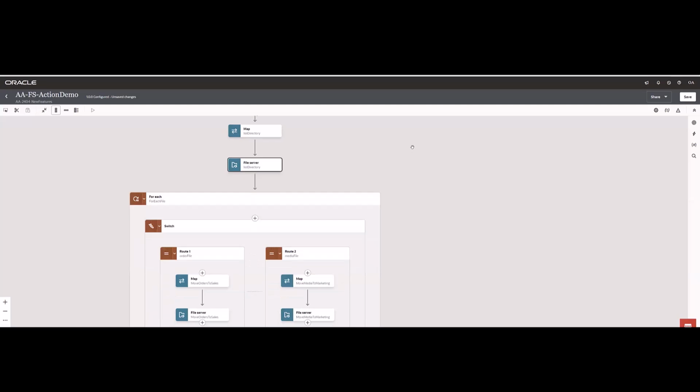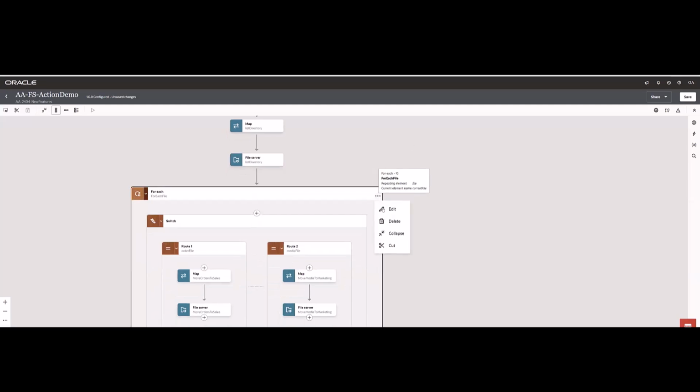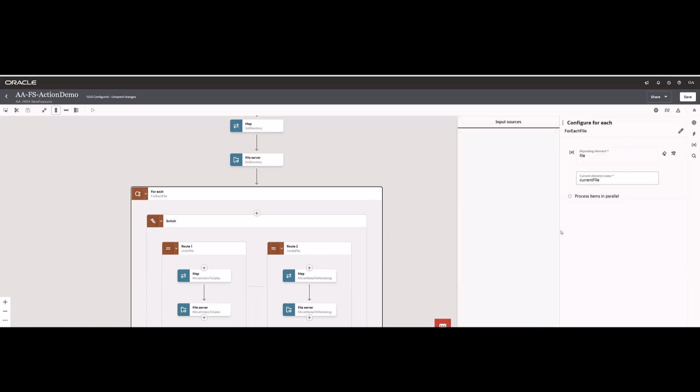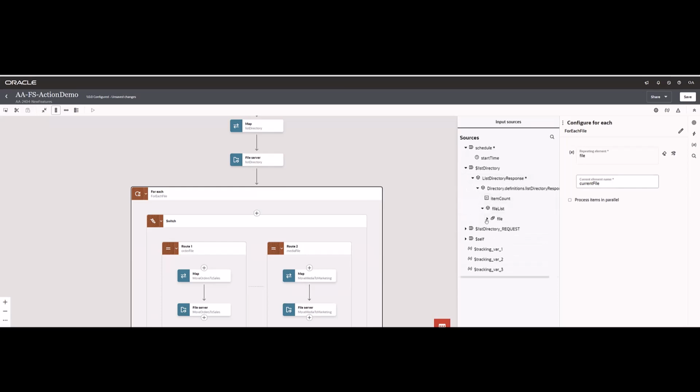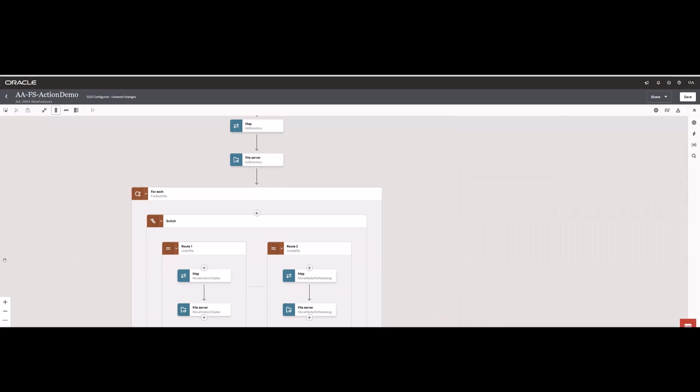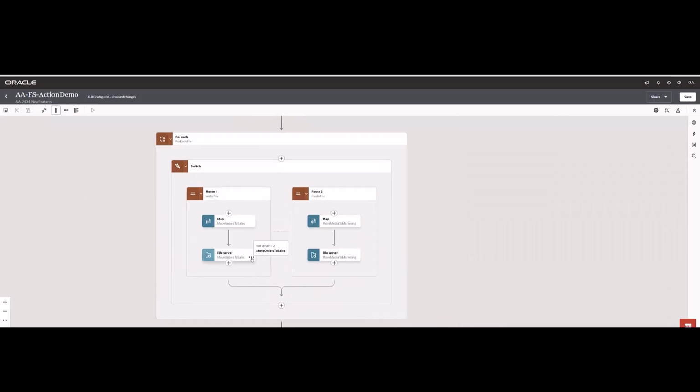If we go down here, we can see we've got a for each loop over the files listed. And here's the structure returned by list directory. Within here, you will have a file list, including the directory, file name, etc. And this is what I'm actually using as a repeating element here. So for the move, let's see how this is configured.